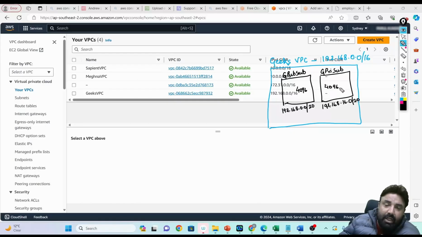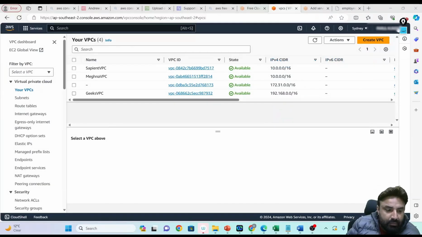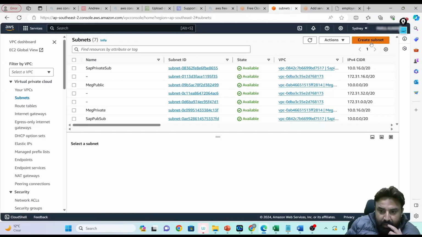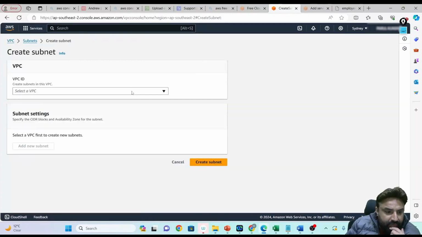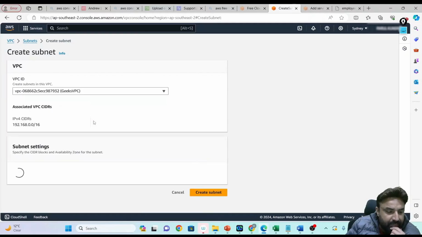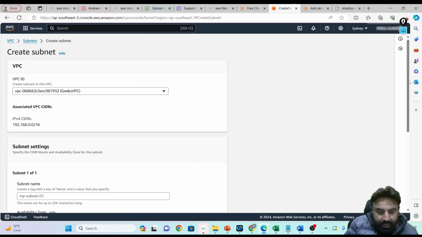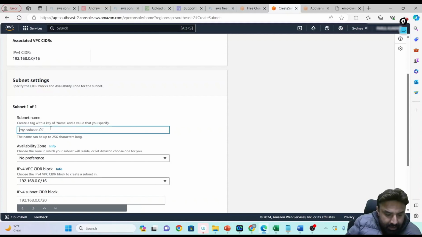And if you remember, I told you very clearly that a public subnet is not public by default. They are private only. So I'm going to show you everything. Let's start. Let me click on subnet and create subnet. I'm creating this for Geeks VPC. Now the subnet name. Let's say it's Geeks public subnet.